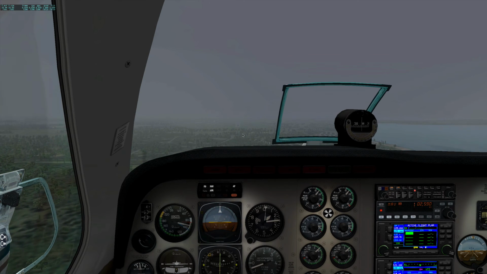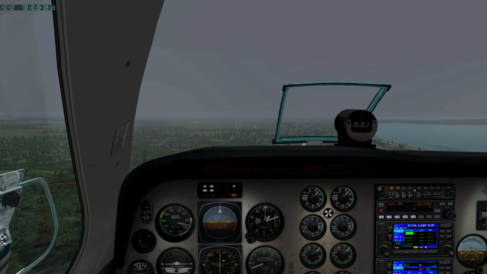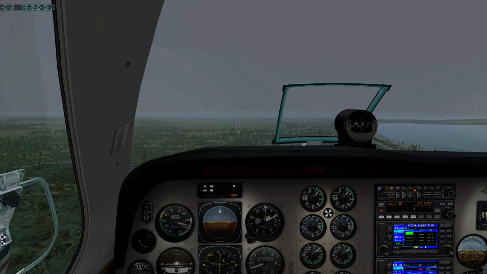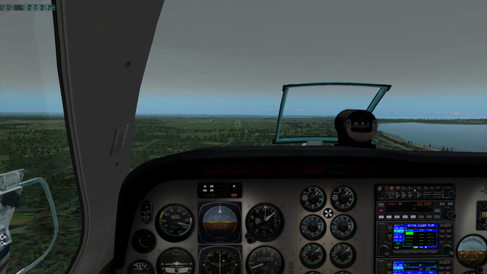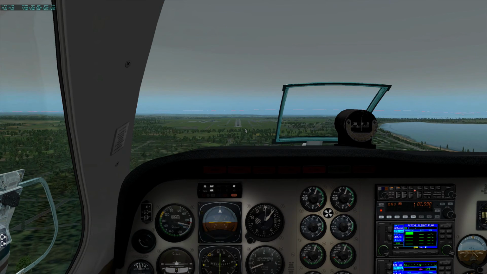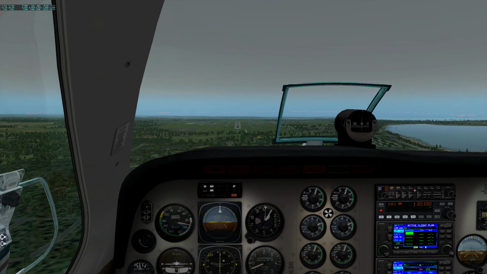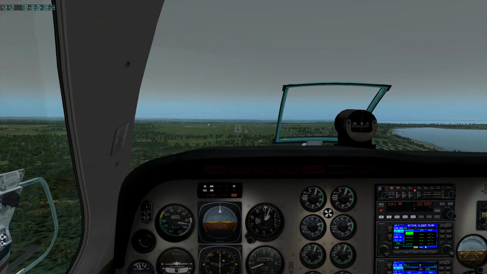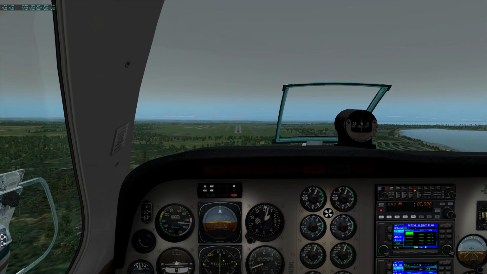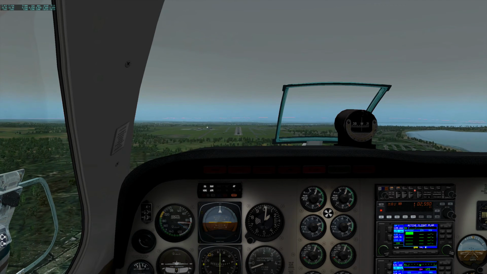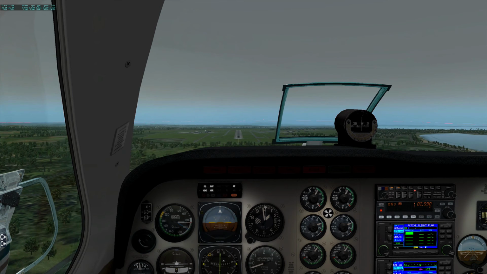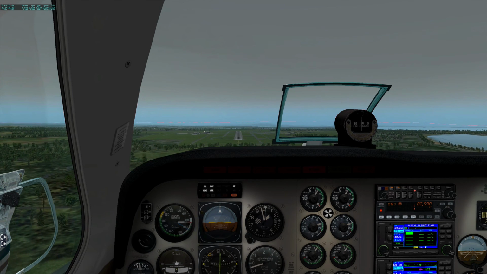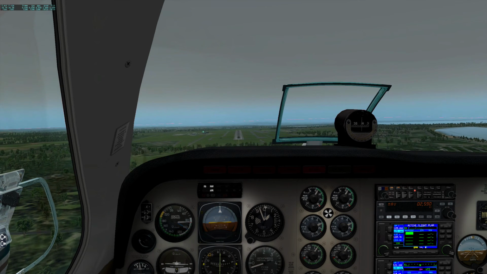We have a bit of a rabbit here to help guide us. No PAPI or VASI, and the runway lights aren't on quite yet. There we are in the clear. Go ahead and just hand fly this.